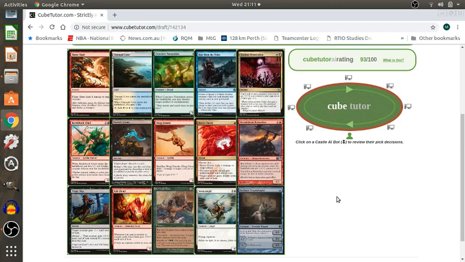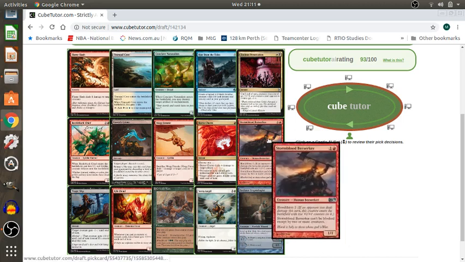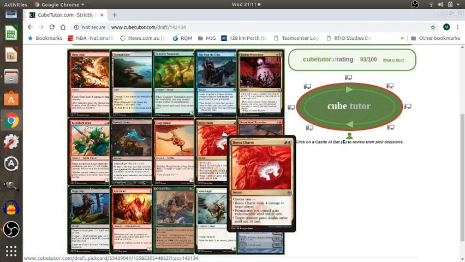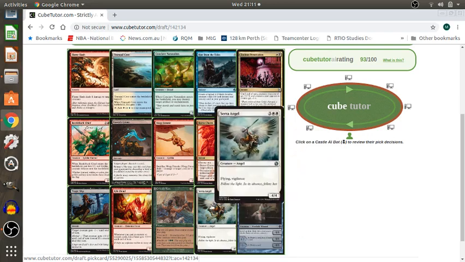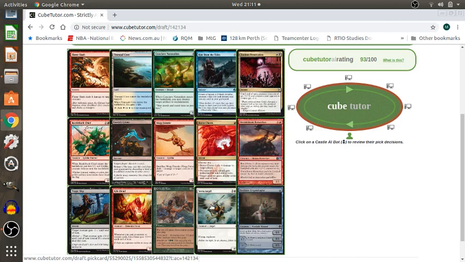Obviously, we can see a fair bit of removal. There's Tragic Slip, Flame Slash. Beetleback Chief is also really quite strong. Stormblood Berserker is quite evasive and can be quite big. Boros Charm is an excellent card as well. But I've got to pick Serra Angel here.